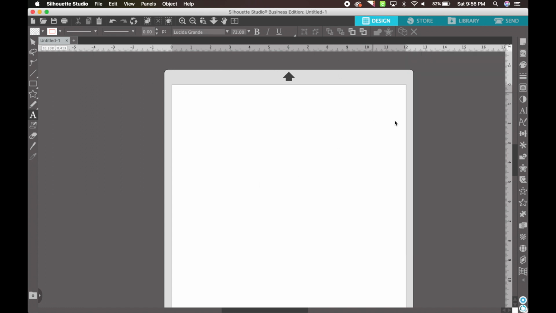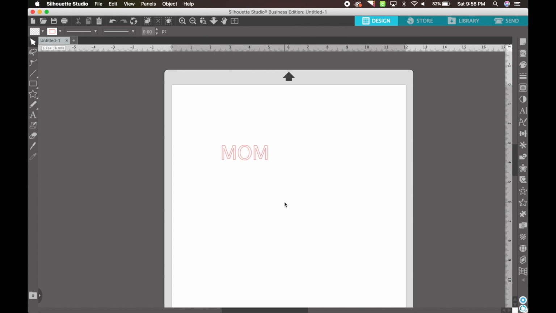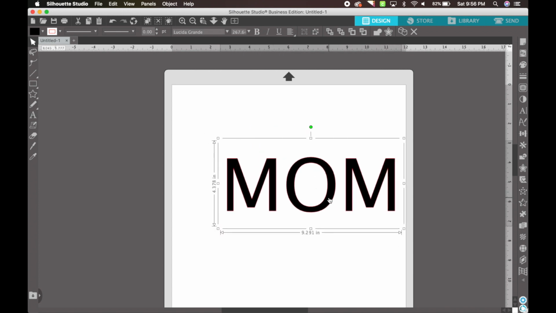So once we have that, we're going to come here and do a text, and I'm going to write the word mom. This is a very popular style people have been doing with the word mom and the people's names in it. So we're going to select this and change the color to black. Come right up here and do black. And then we're going to make this bigger so we can see it.